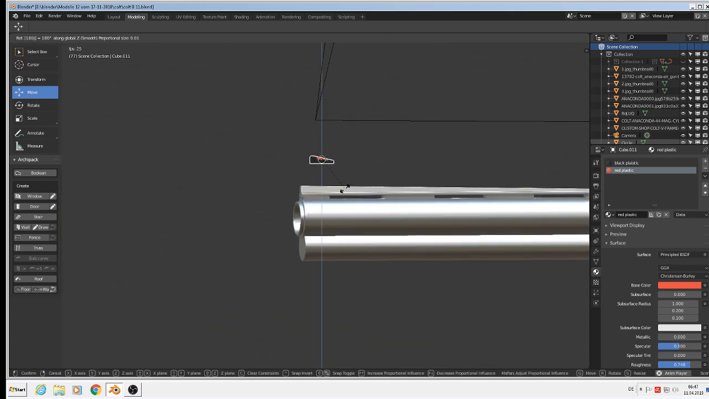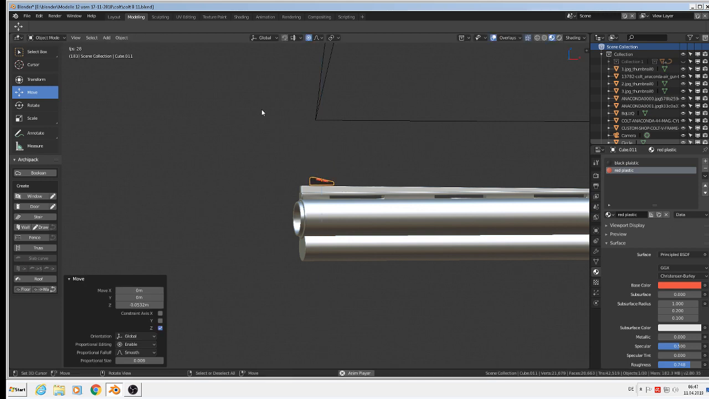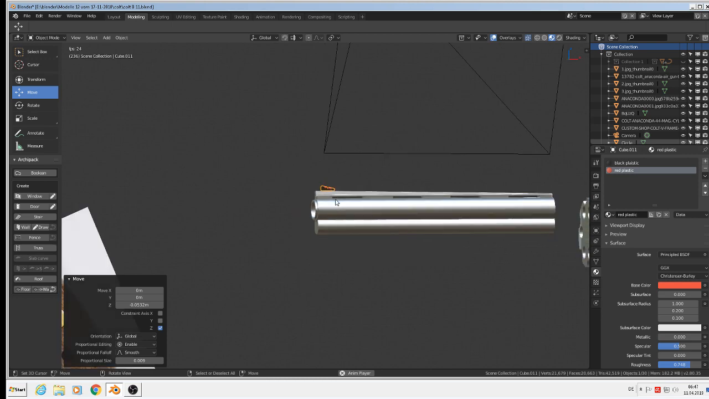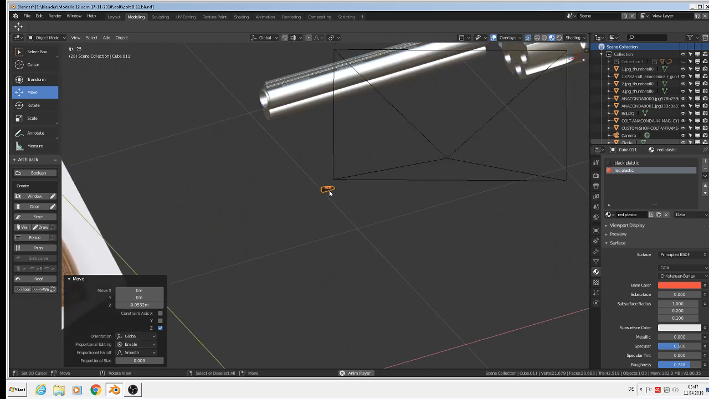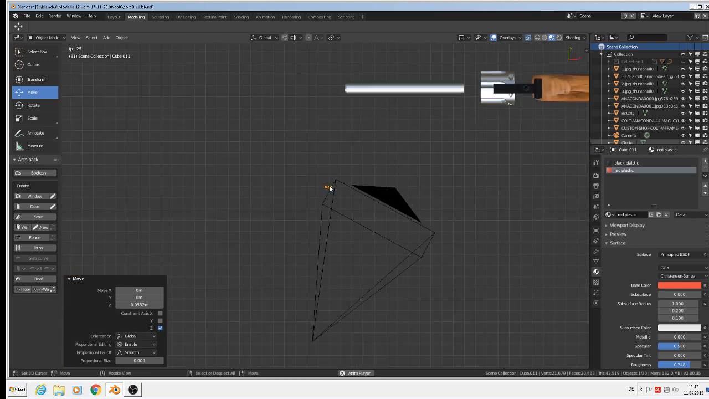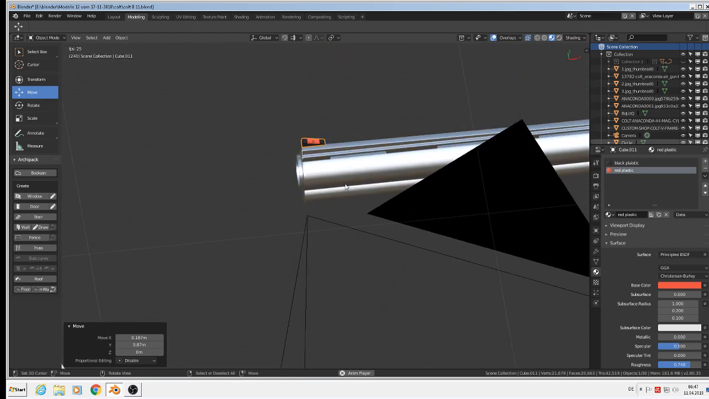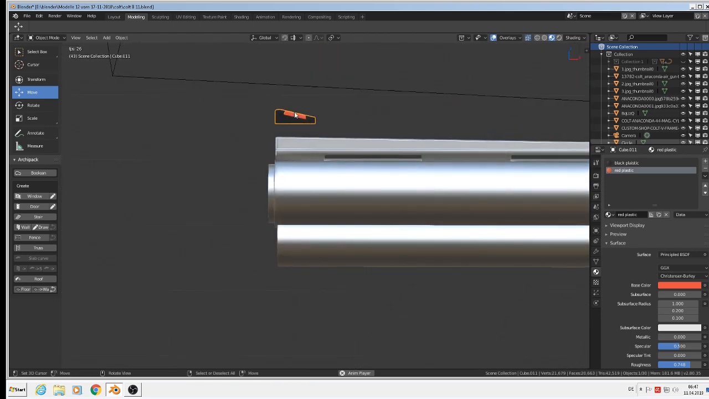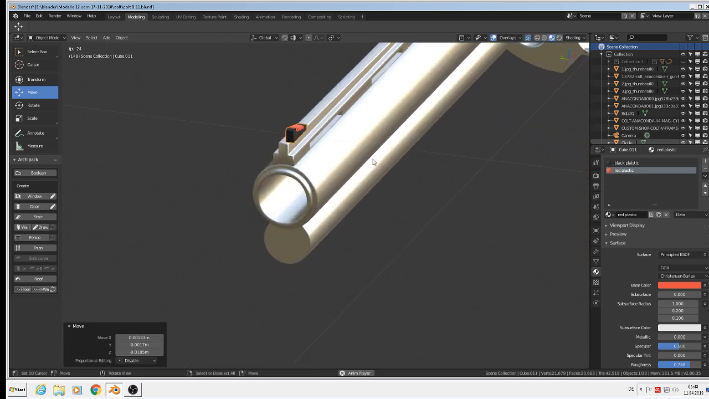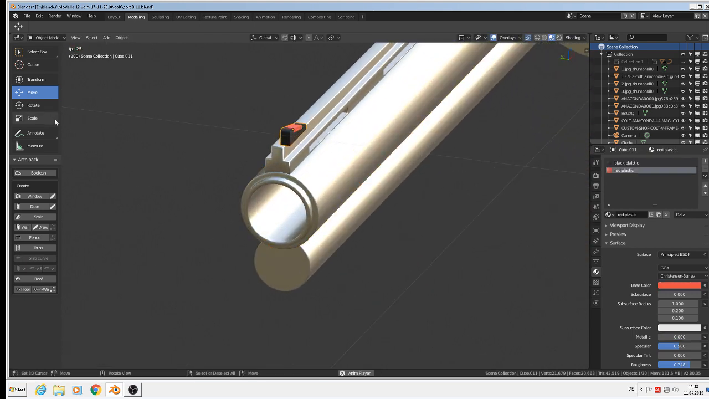Rotate set 180 degrees. Grab set. And bring it there. We can disable proportional. We can go top view with numpad 7. Grab that till the gun. And maybe I think we can scale that a little. Or not. Good.